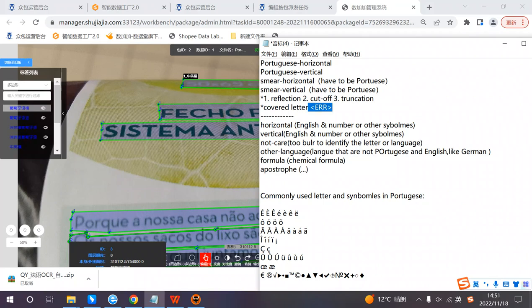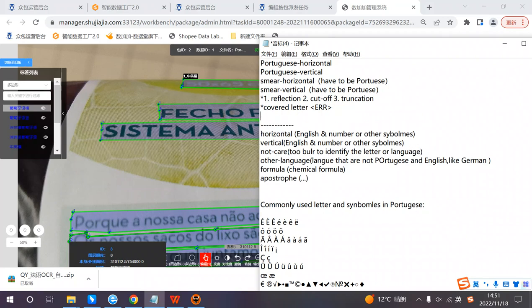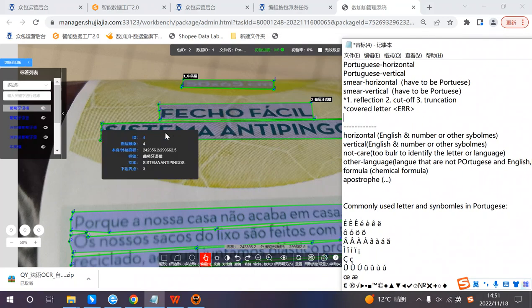Like this one. Please remember this ERR has to be written like the whole thing, and you cannot write a partial version of it. These two are incorrect. And always remember, if it's only part of ERR, it's also wrong.